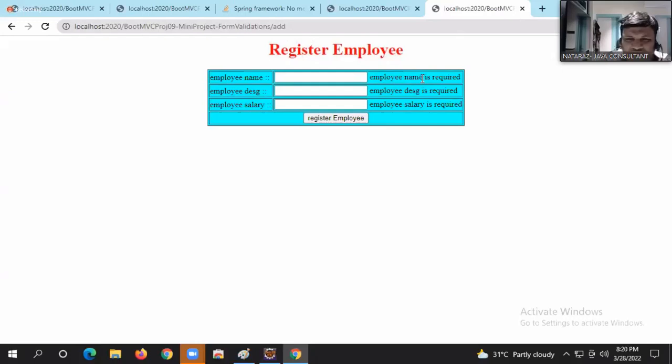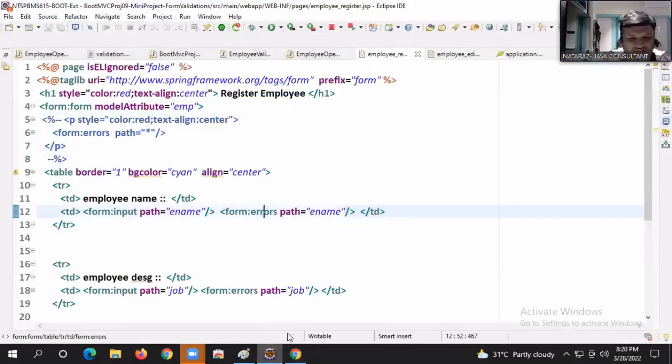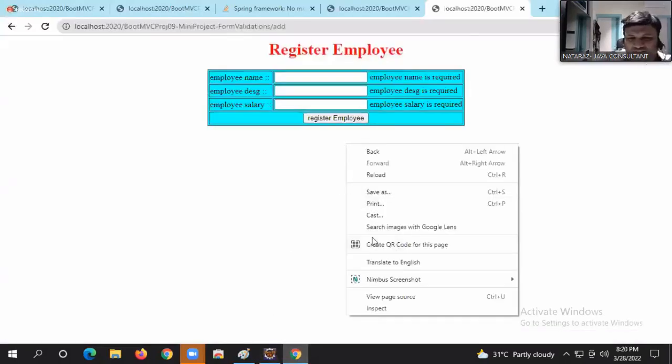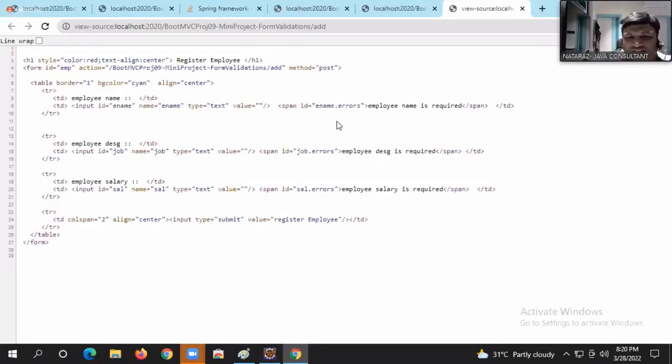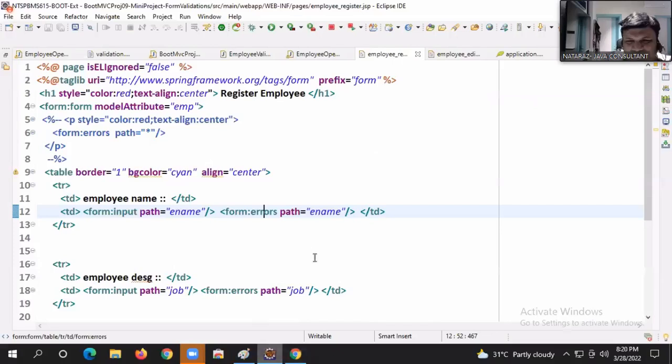But if that comes in red color, it would be nice now, boss. Right. Okay, one minute. View source. What is the tag it is internally using, my dear? Span. And internally it is using span tag, right? Okay, fine. There are two ways of doing it.